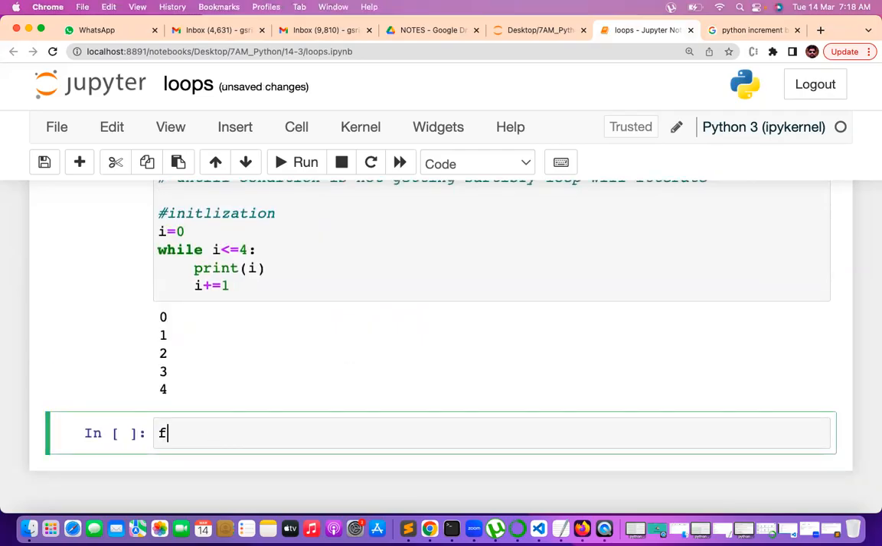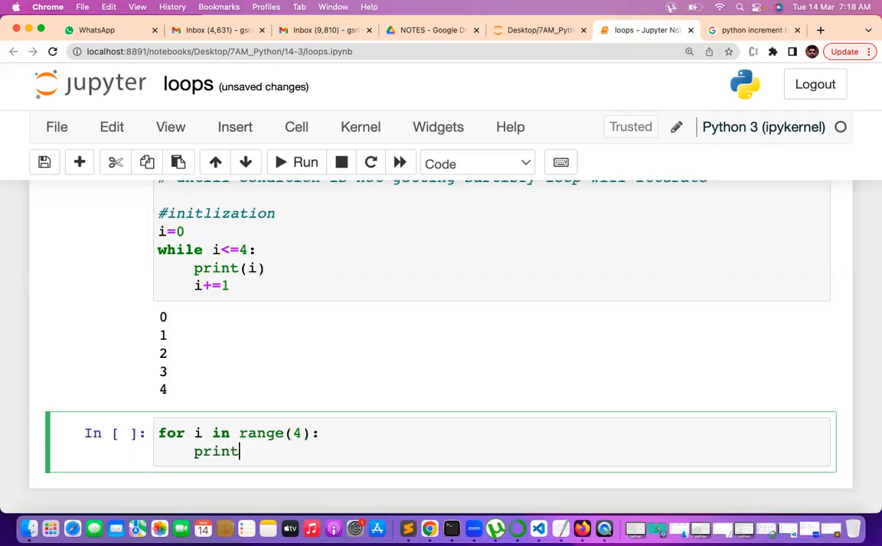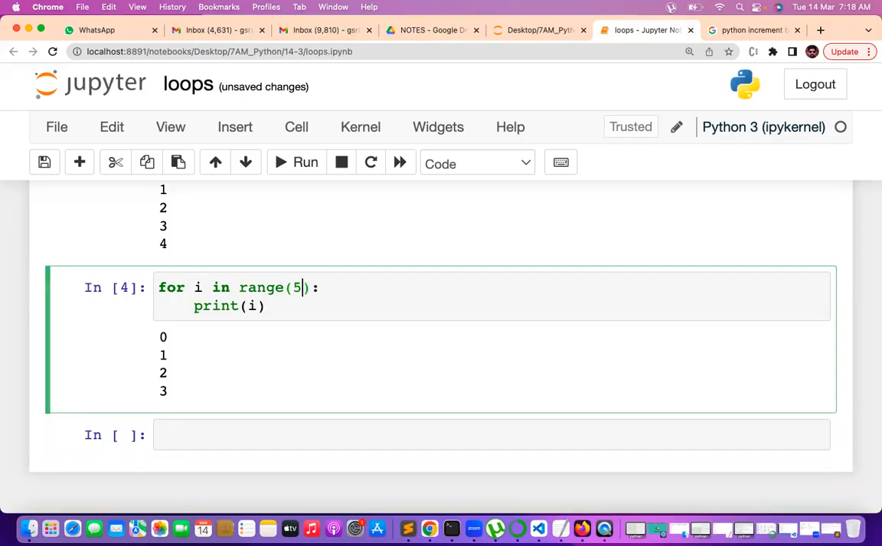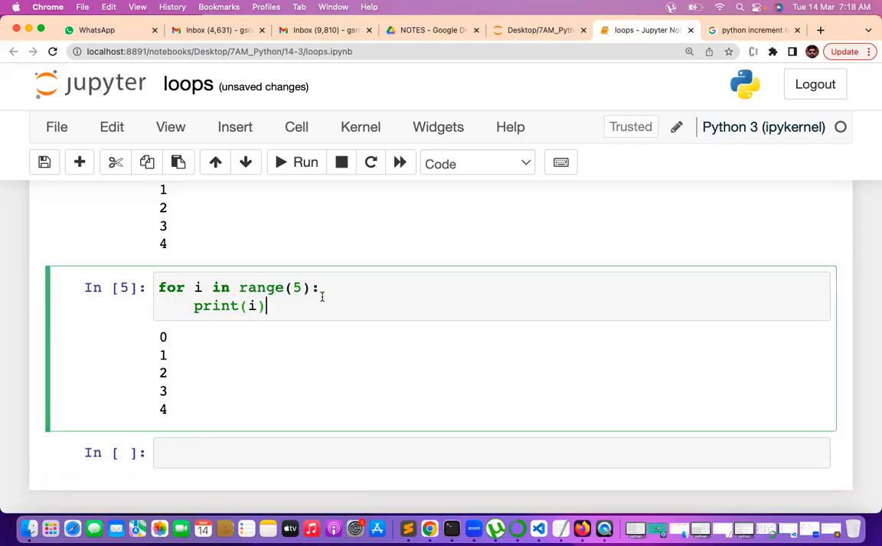Okay, let me give the for. For I in range of, range is the function basically. How many number of values you want to print, you can take a range function. Print I. It's a very simple one. So instead of using the while loop, let me give range 5. I want to print 5 numbers. I starts with 0, but range is 5. Range is the function which gives the length of the values. How many values you want to take, you can give the range.